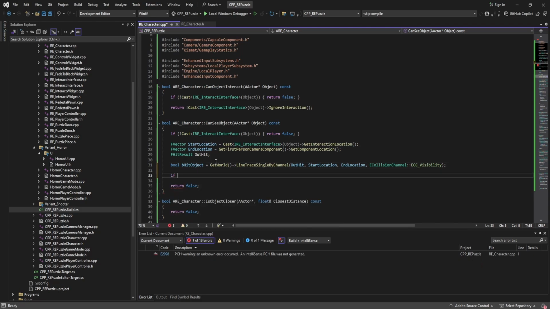If hit object is invalid, so hit object here, if hit object is not true, then we want to return true. And the reason for this is because we're trying to see if we can see the object. And if we hit nothing, then that's great. That means we can see the object. There is nothing in between the start and the end.